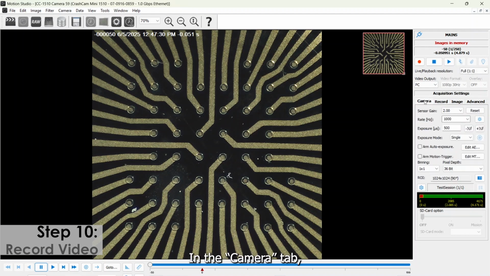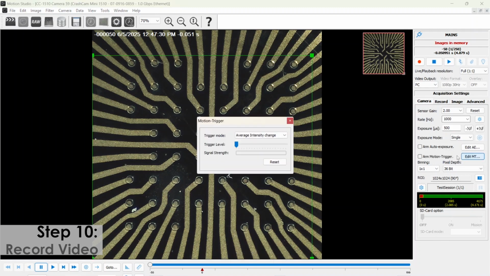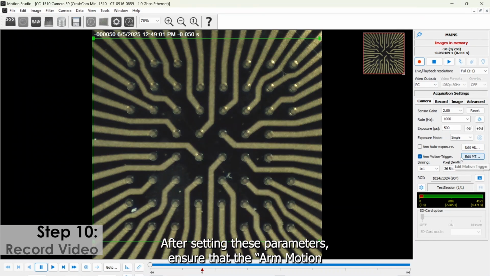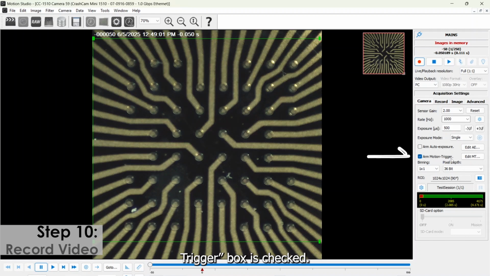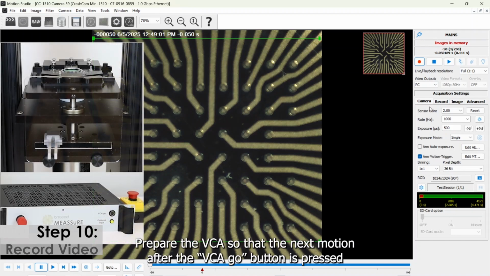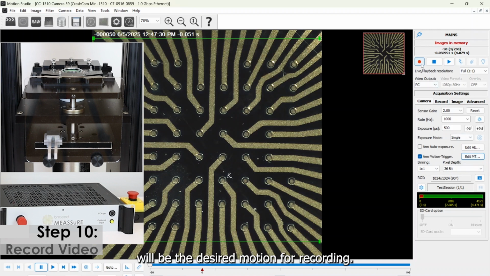In the Camera tab, select Edit Motion Trigger. Set the trigger mode to motion detection and the trigger level, or sensitivity of the trigger, to a low to medium set point. After setting these parameters, ensure that the Arm Motion Trigger box is checked. Prepare the VCA so that the next motion after the VCA Go button is pressed will be the desired motion for recording.